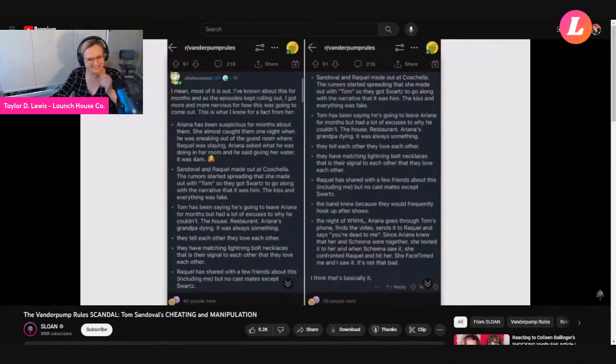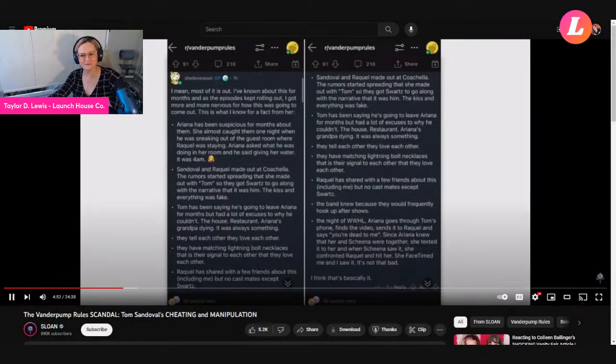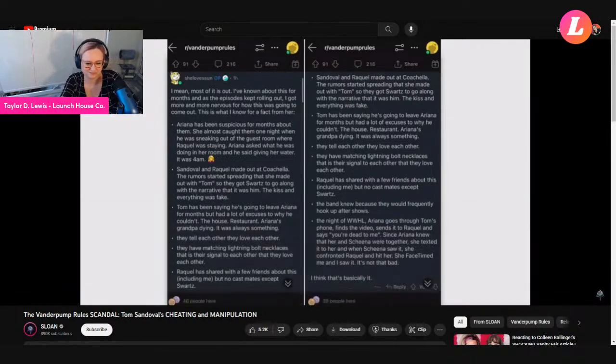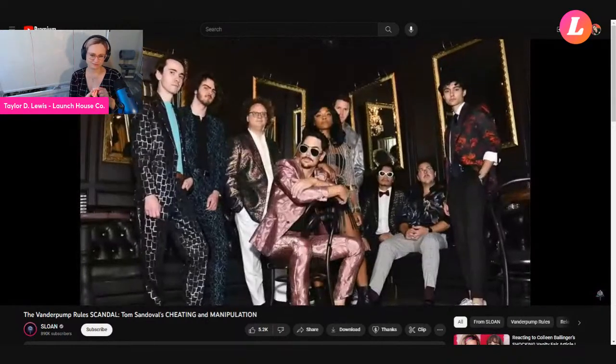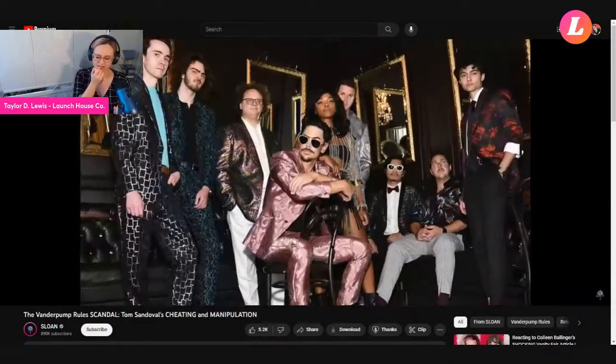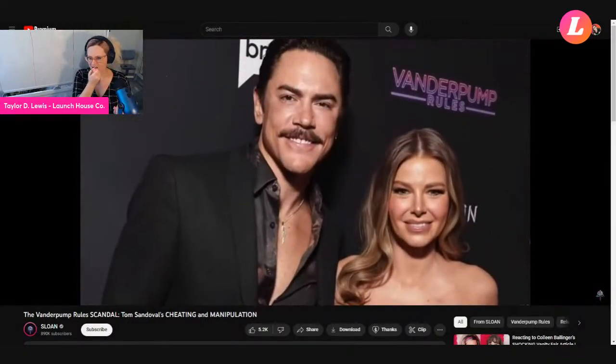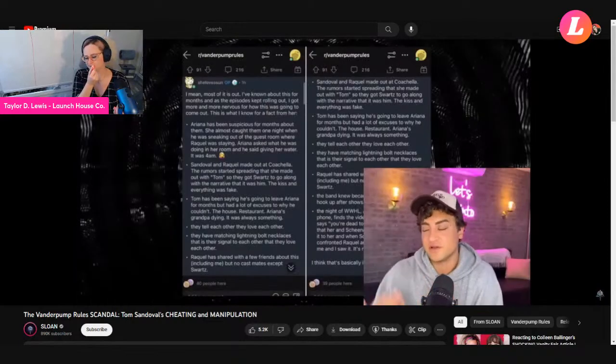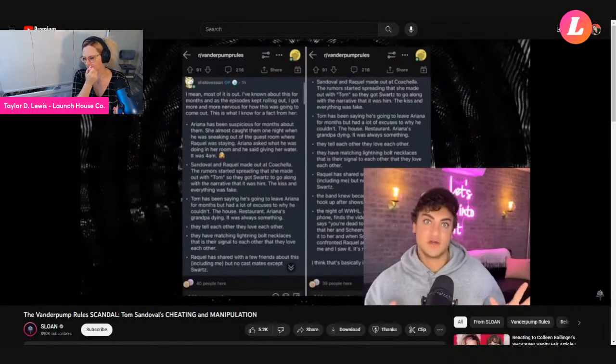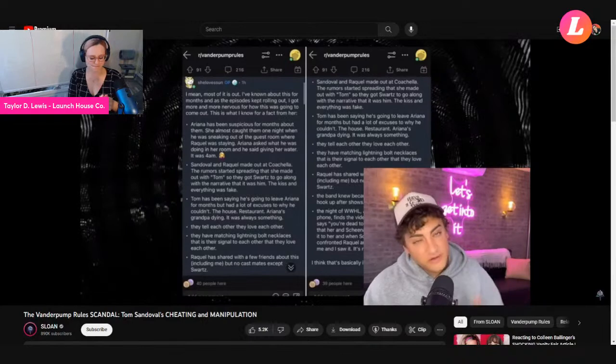There's a lot of information in these Reddit threads. I mean, supposedly he was trying to leave Ariana, but he couldn't because of the restaurant, the house, and her grandpa was dying at this point, so she needed support. Supposedly they were telling each other that they loved each other. The band that he's in knew of this because they were hooking up. And supposedly Ariana was suspicious about this for months, because if you're in a relationship and the man you were with for years is acting different, you probably know that there's something up.